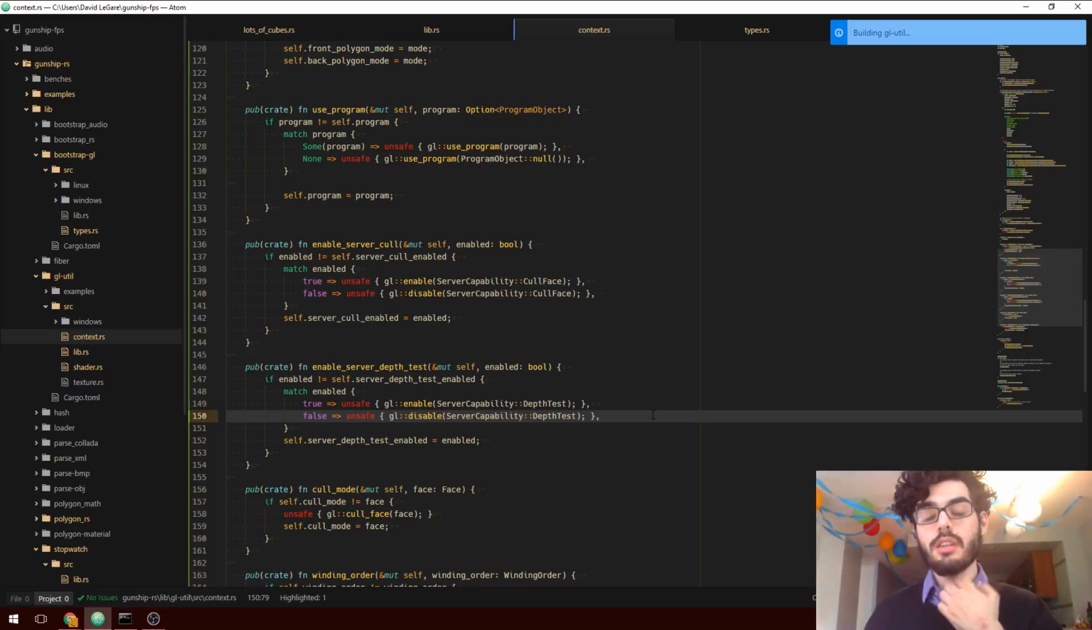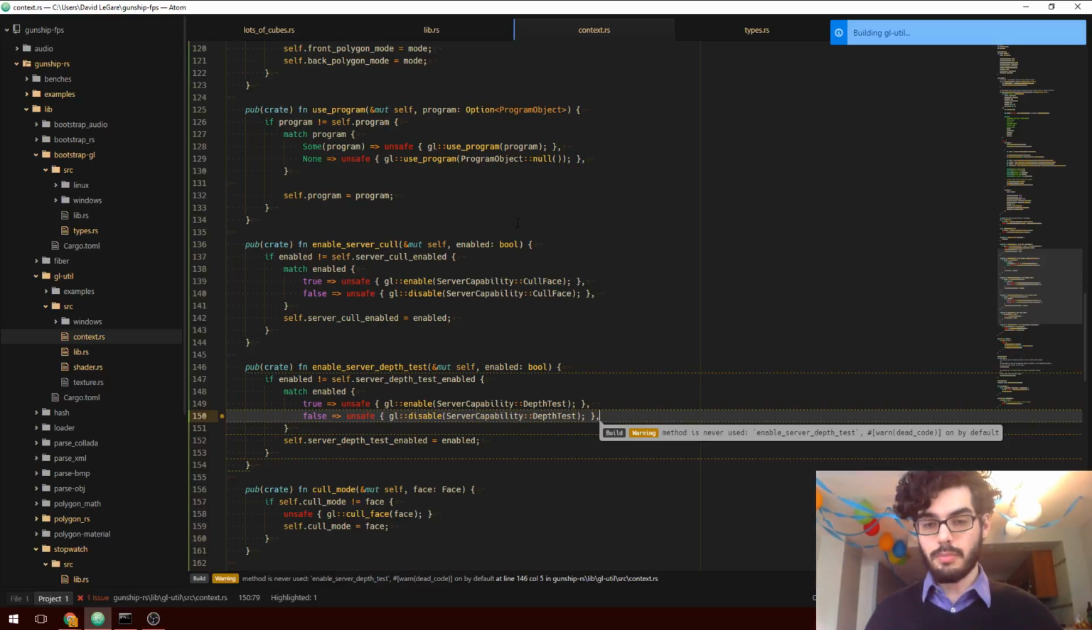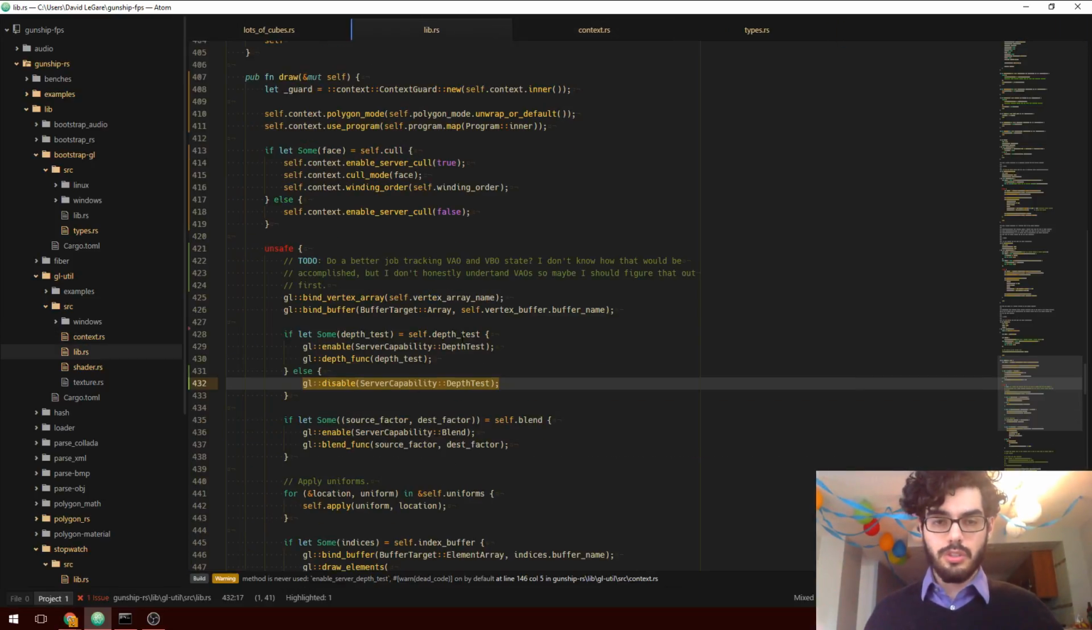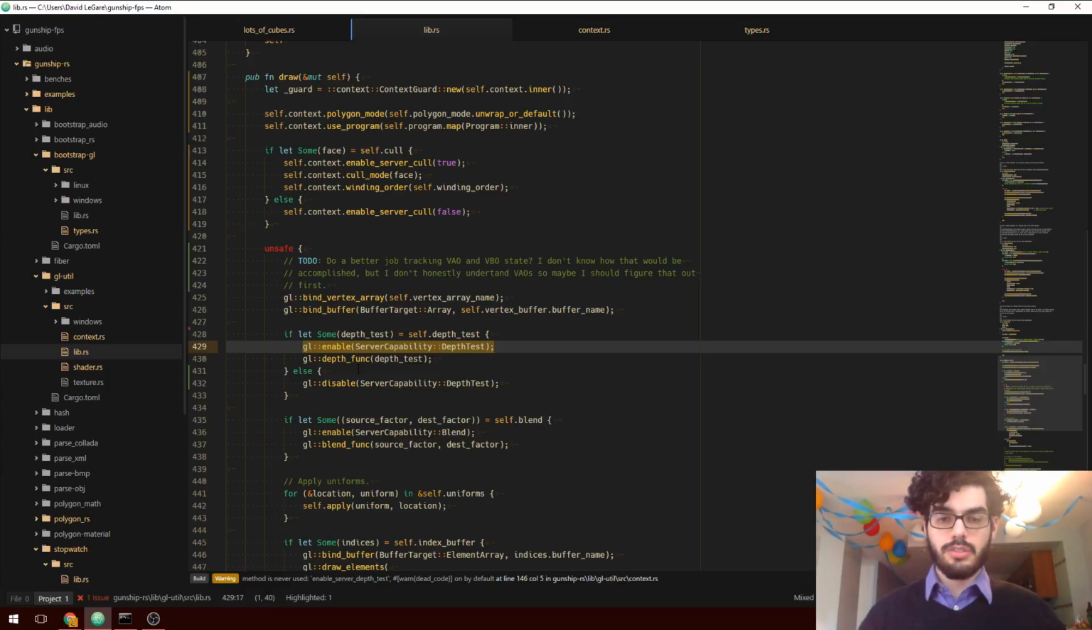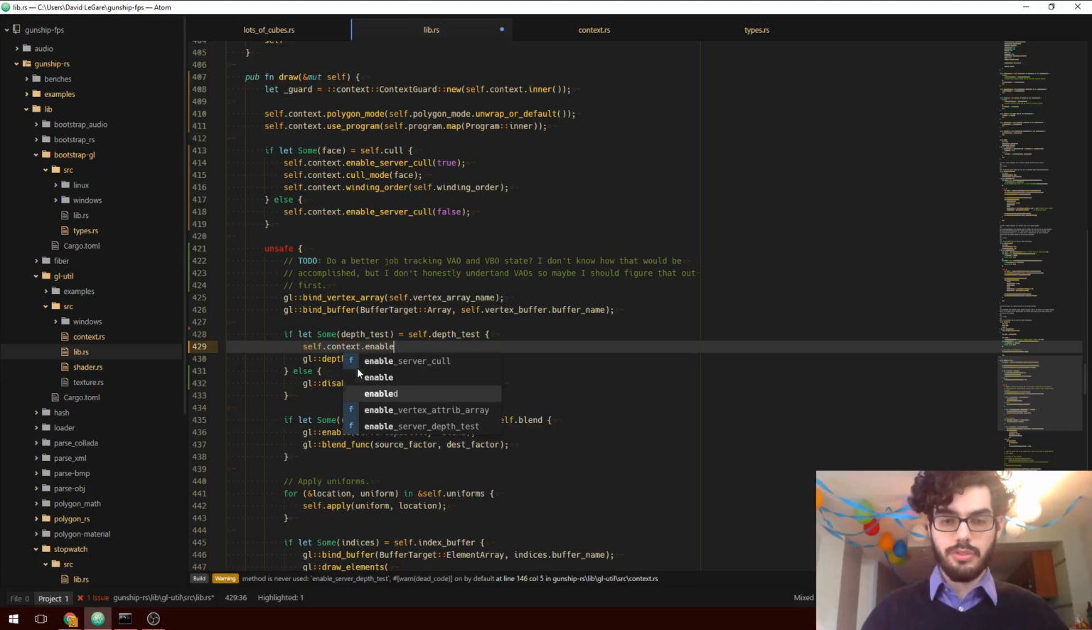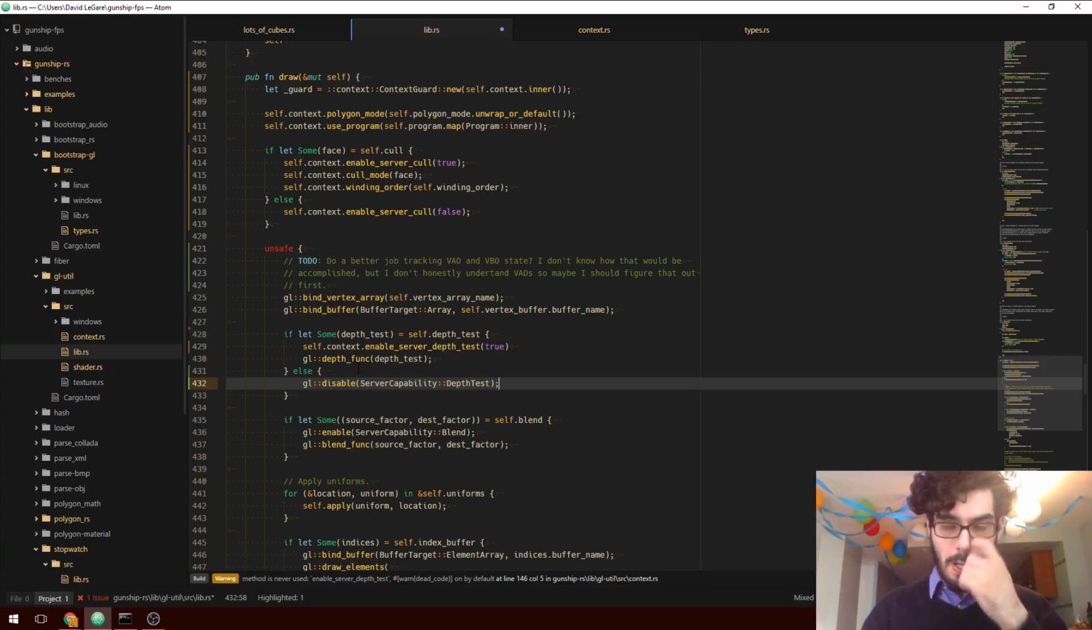If I hit save, see if that compiles. It does, but it's unused. So what we want to do now is self.context.enable server depth test true, or self.context.enable server depth test false.